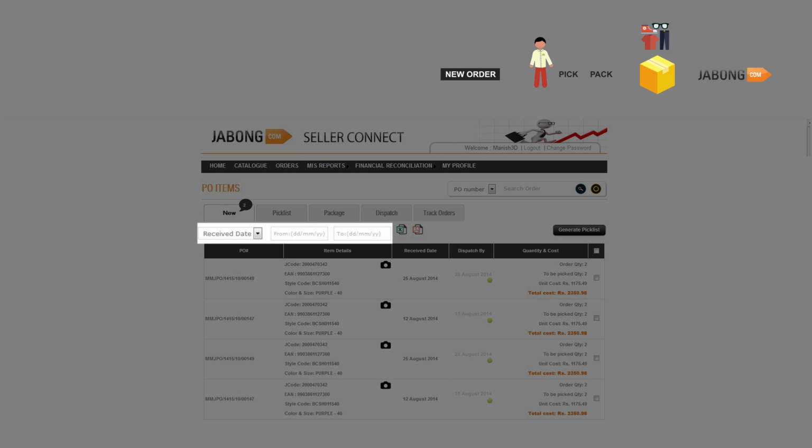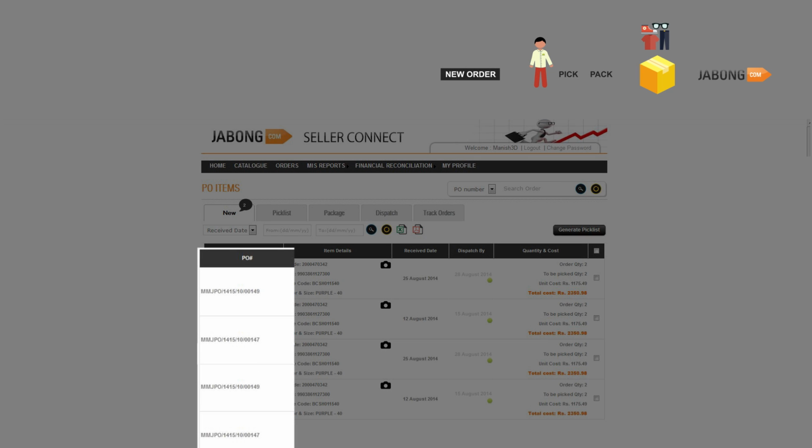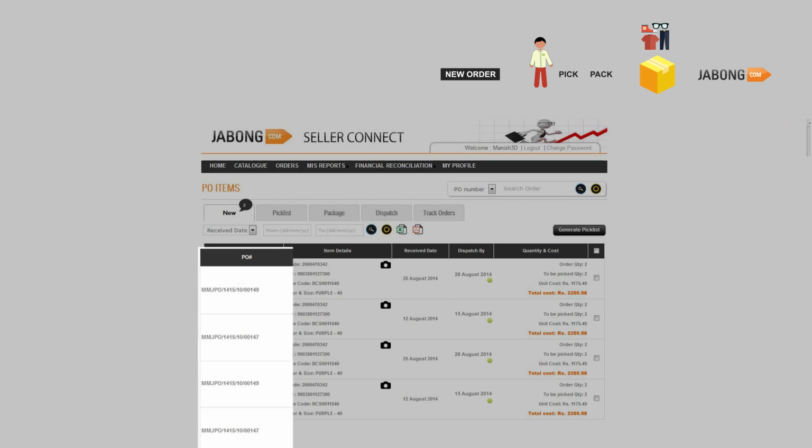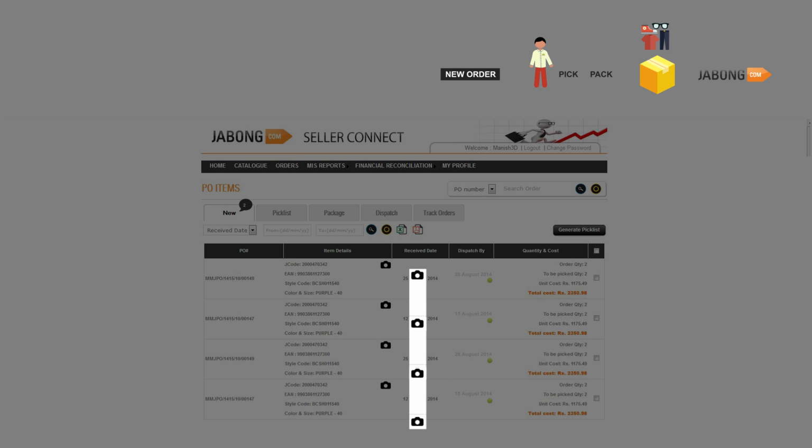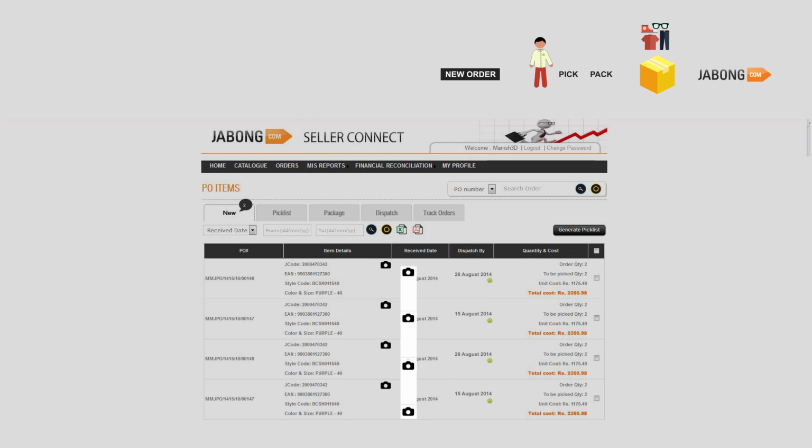You can filter the orders via received date or dispatch by date, which would help you find and manage your orders. The first column here has the PO number. Item details contains the relevant product information. The camera icon helps you to view the product image.